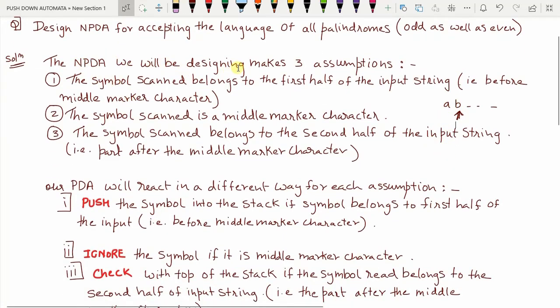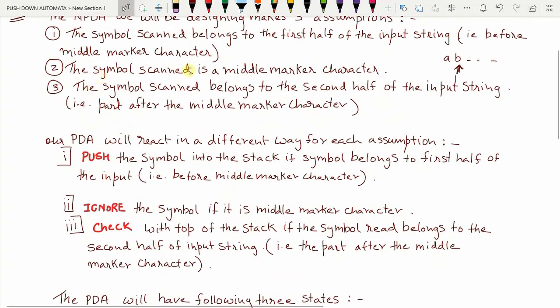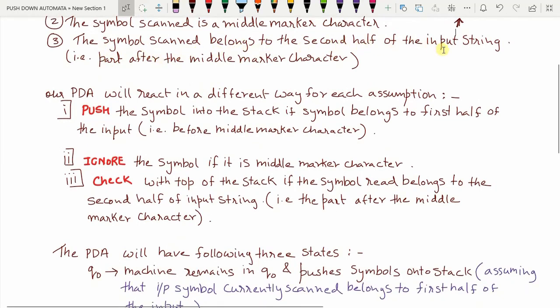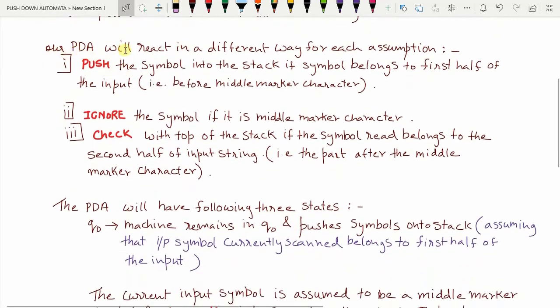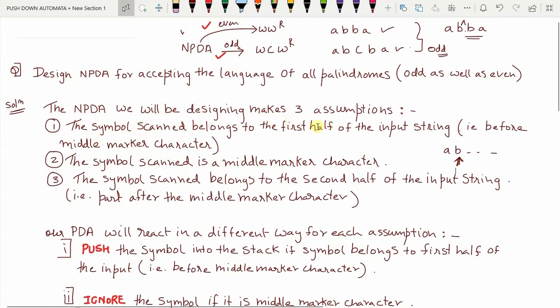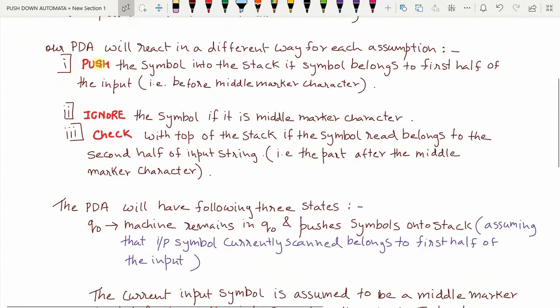In case of odd length palindromes, you may receive a string, for example two A's, then the middle marker character A, followed by two more A's. Or A B A B A, where this A happens to be the middle marker character. Then the string can be B A B A B, where here also this is a middle marker character. The middle marker character can be A as well as B, anything. I have just taken it as A, but a string where B is the middle marker symbol will also be a correct palindrome. And the last possibility, say B B A B B, or B B B B B. All these will be odd length palindromes. So these are the possible strings which this PDA should accept, all even as well as odd length palindromes.